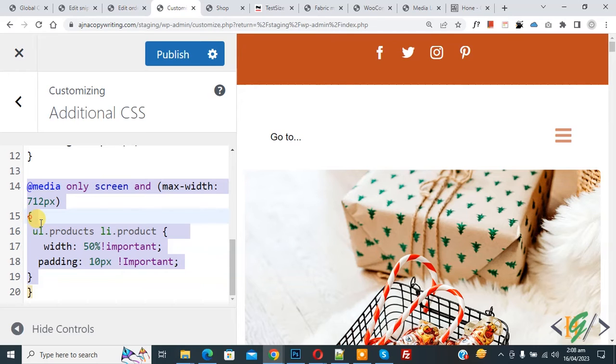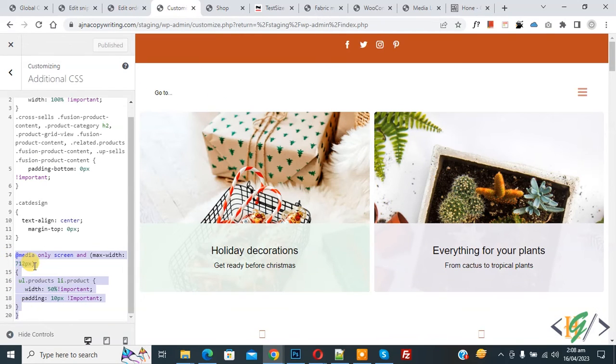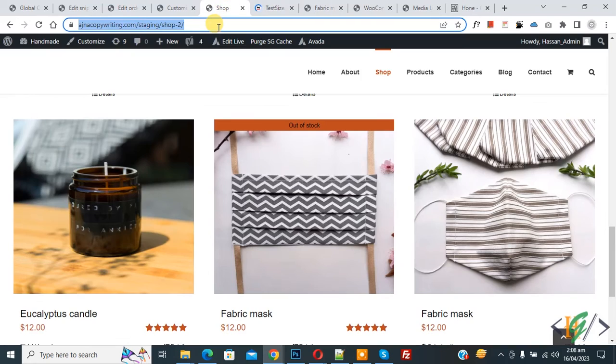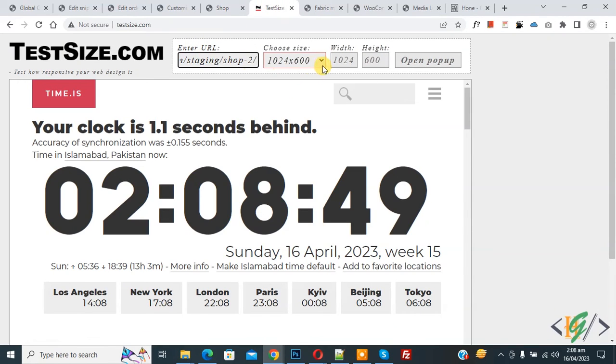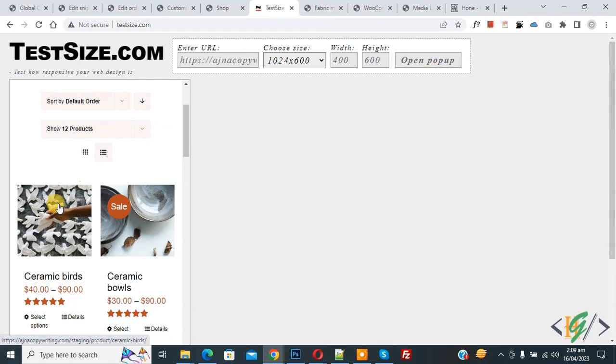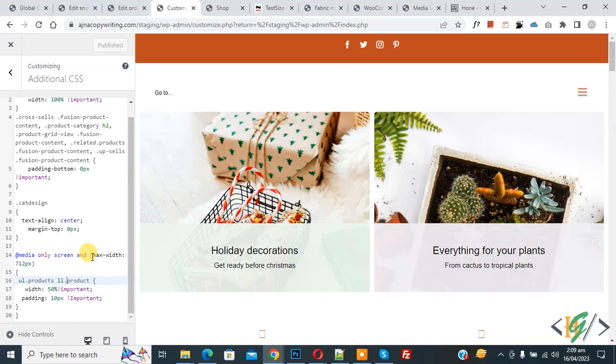Just add this CSS and then click on Publish, and you will find this CSS in the video description or in the comment section. Now go to mobile view again, refresh the page. Now copy the URL and then paste, then set width 400. Now scroll down, you see two products in a row. Back to CSS. Now you see max-width 712px. So you can add your maximum width here according to your requirement.